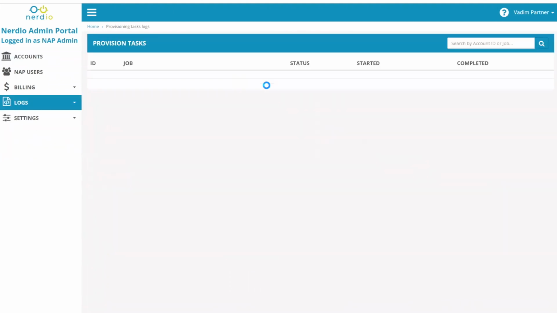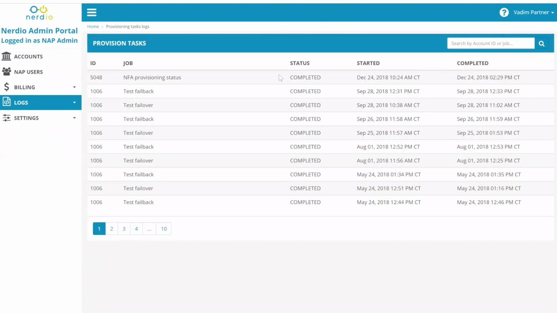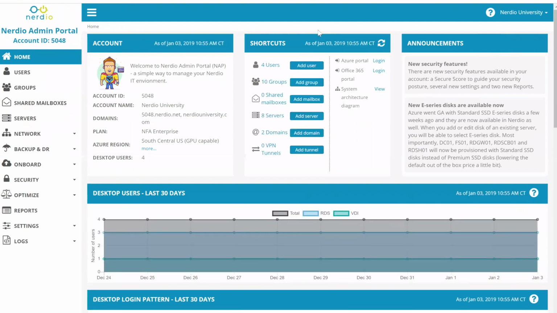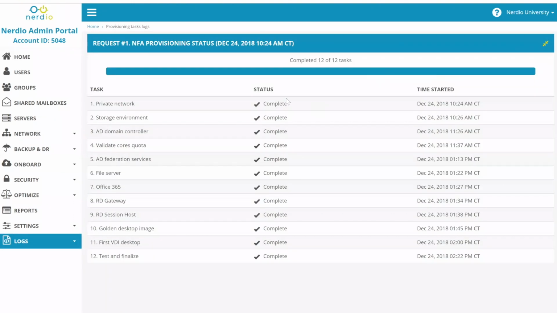So when you provision a new account, it gets recorded under the provisioning tasks. Again, I'm logged in as a partner administrator, so I can go into provisioning tasks and I can see what happened. Let's look at the account that was recently provisioned just a week or two ago, 5048. If we click on that account and go under logs, provision tasks, we can see the actual steps that this went through to provision it, right? So step number 1 was creating the network. This didn't take very long. You can see from the start of this task to the start of the next one was only a couple of minutes. So this one is not the one that takes a long time.